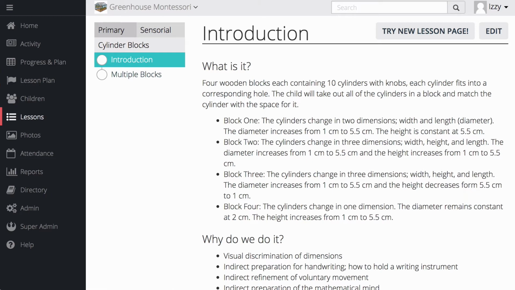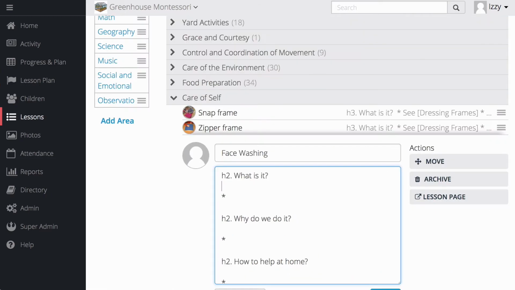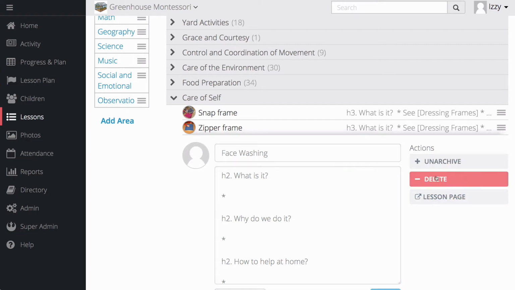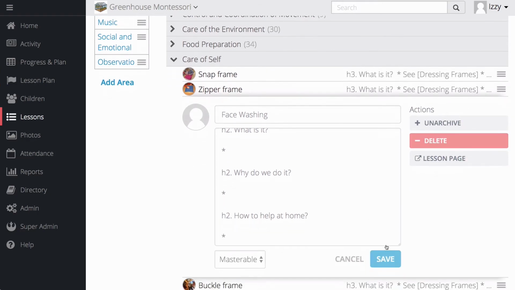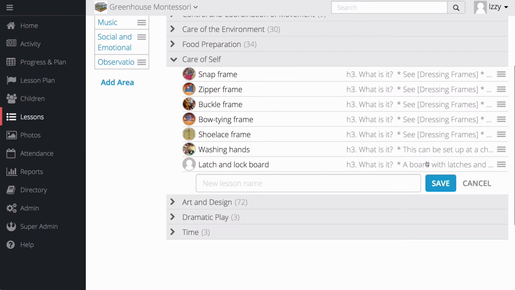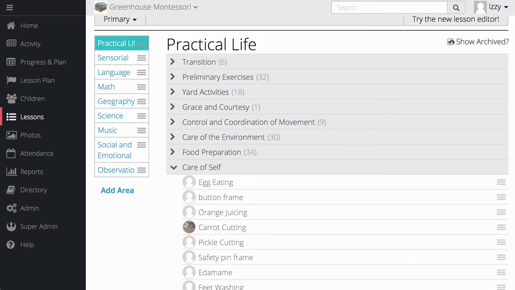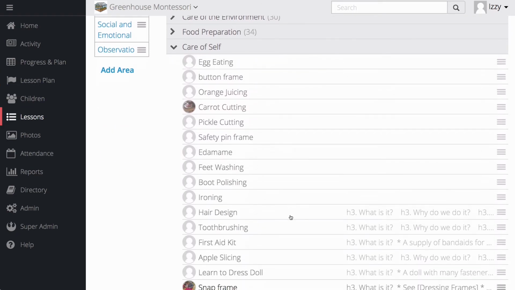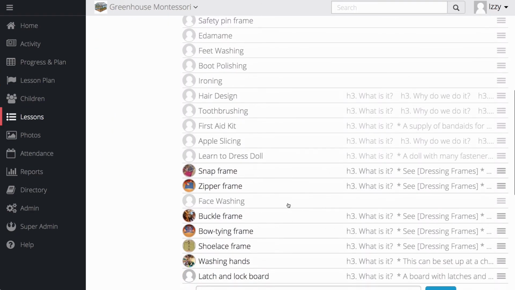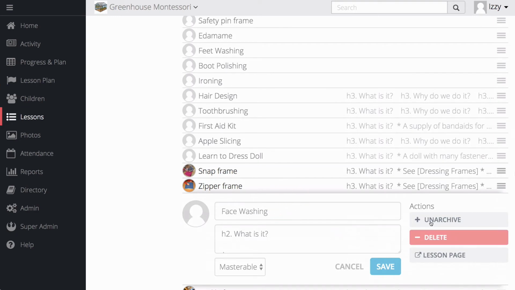If you're looking through the lessons we've provided and you notice there are lessons in this list that you don't have or are currently rotated off your shelf, you can hide a lesson by clicking on it and clicking Archive and Save. This lesson will be hidden from view, but you can always access it by going back to Lessons and clicking Show Archived. If you want to use this lesson for record keeping, click Unarchive.